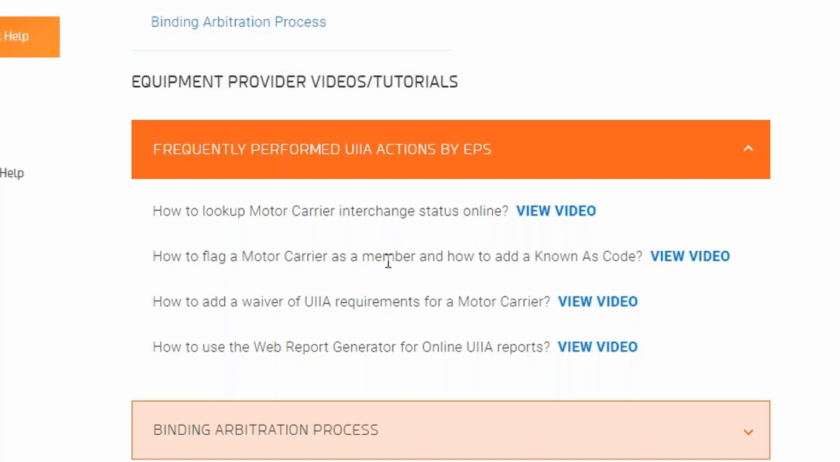Another video we have is how to flag a motor carrier as a member or add a known as code. Not all providers use the known as code, but for those that do, it would show them how to do so. How to add a waiver of a UIIA requirement. So if you're an equipment provider and a motor carrier hauls their own goods and you want to waive the cargo requirement that you normally have, this would show you the steps on how to do that. How to use the web report generator, which is the tool that's available online to equipment providers to run customized reports of, say, approved carriers or those carriers that are not approved for your company. It'll give you information on that.